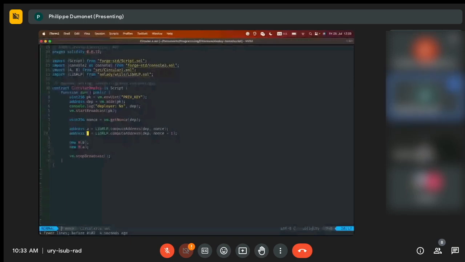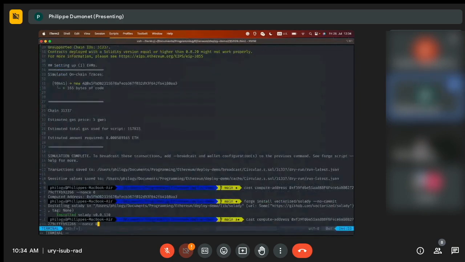Yeah. Using this library, we can, in our Foundry script, calculate the address of A in advance, although we don't need to in this case, and then also B in advance, which we do need because B is not deployed yet. So we want to essentially predict where it will be. And then if we simulate this now, simulate the script.